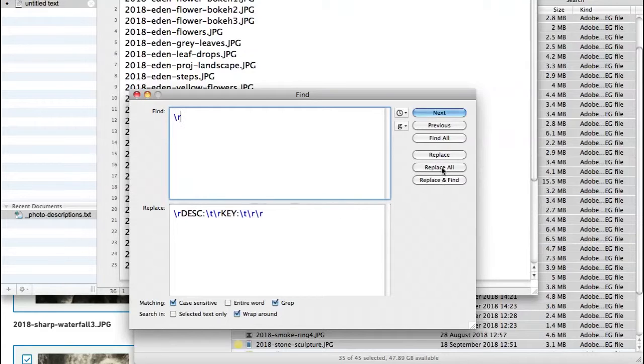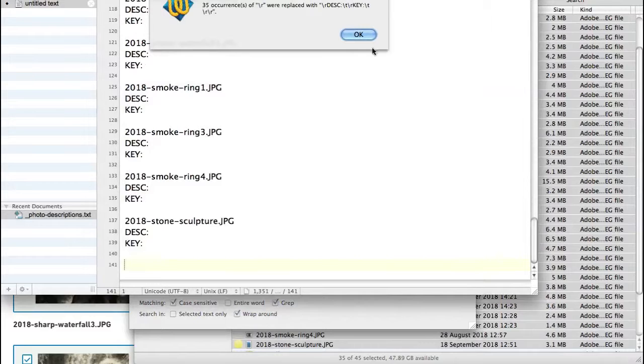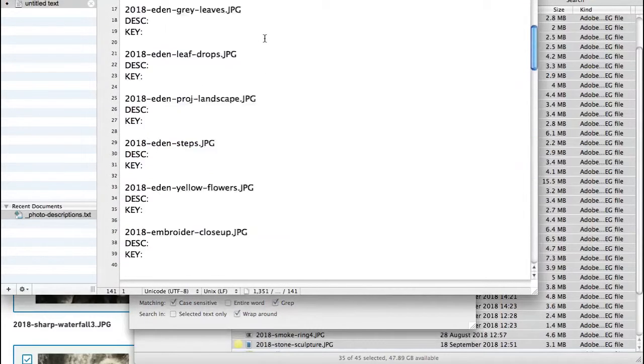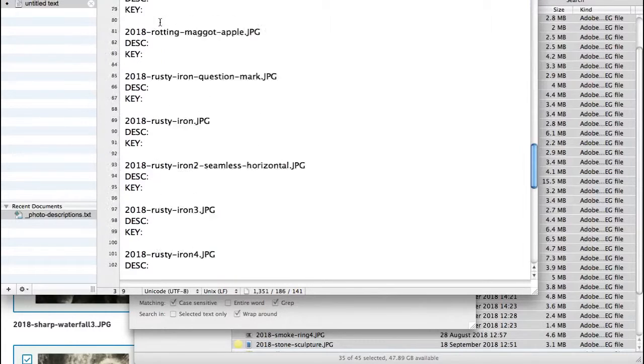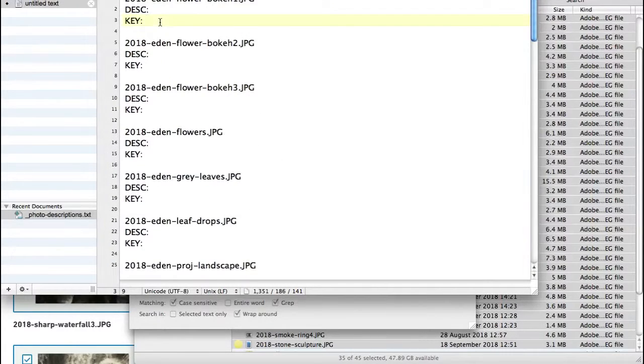So if I do that, replace all, you can see that's replaced all those carriage breaks with that description and key space. So now I've got space to put in a description and a keyword for all my files and save it in this text file. You might decide to use something like Excel to do this instead. You could paste all these file names into one column and have a description column and a keyword column.